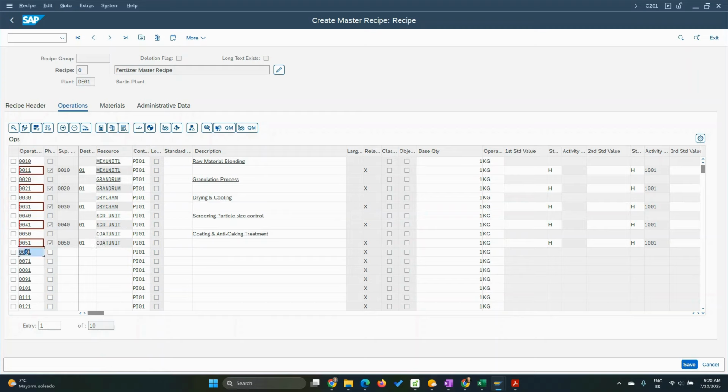So in this case, we can have 52 as a phase. Superior operation is 50. See, it's a phase. And we can press enter here. So now we have two phases for the same operation. The first phase is basically the coating and anti-caking treatment. We can call it process.